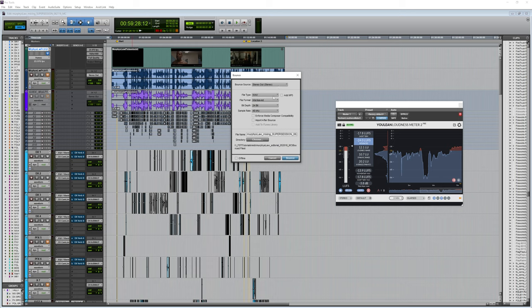You want to use WAV files. For file format, you can use interleaved or multiple mono. Bit depth is always 24 bits, 48 kilohertz, which is the standard for film production.